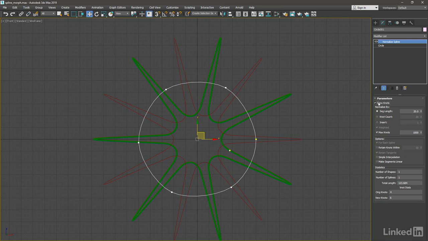Enable show knots. And the mode we want to use is insert. And we can see that when we're inserting one knot in between, in other words, bisecting each segment, we're getting a total of 8 knots. We can just increase this insert value. And if we bring that up to a value of 6, then we have 28 knots.